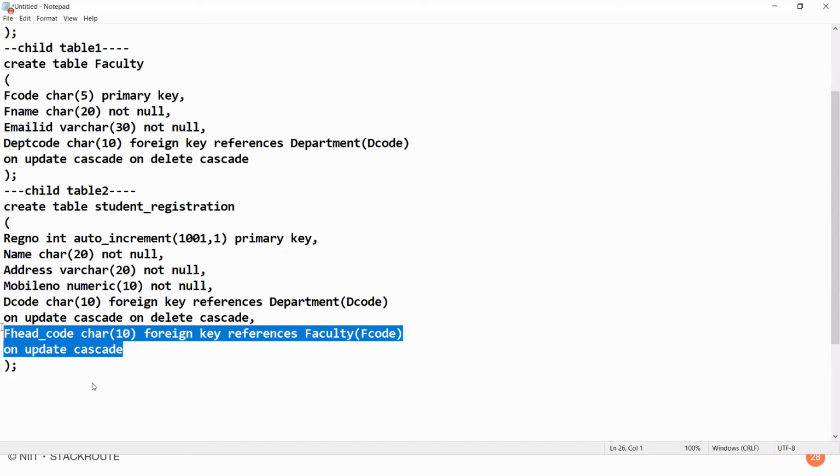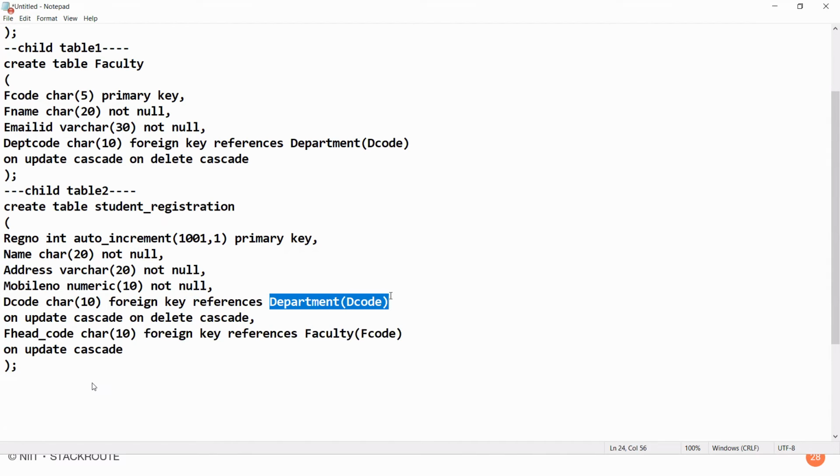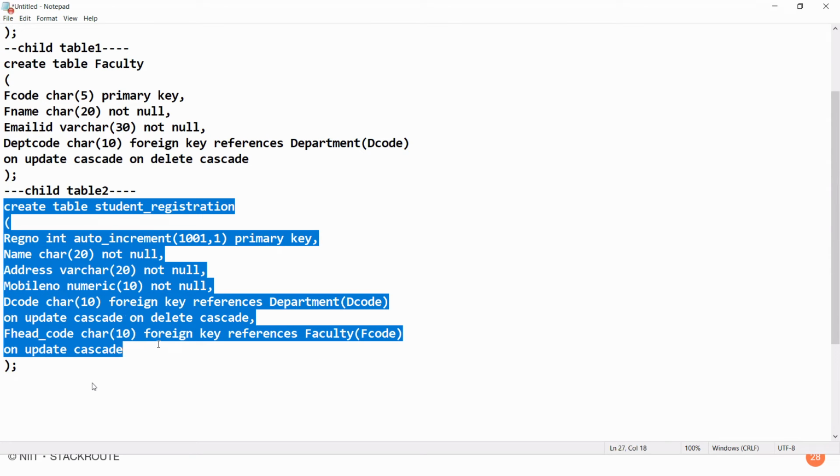Here you are talking about the last one, upper line. If I am deleting any department code, the respective students also to be deleted. If I am making updation in my department code, it needs to be updated automatically here. If I do one update, here 5 updates will happen if you have 5 students belongs to same department.